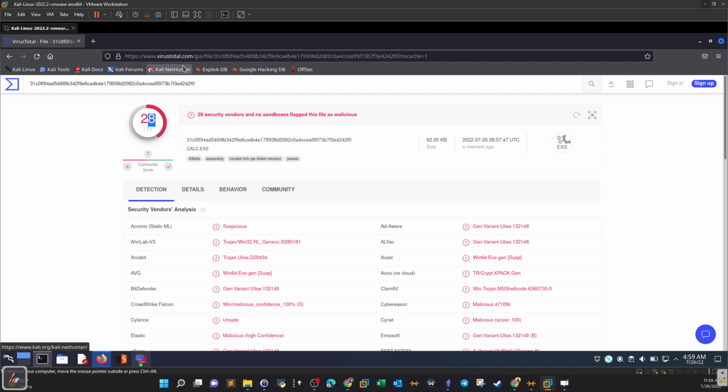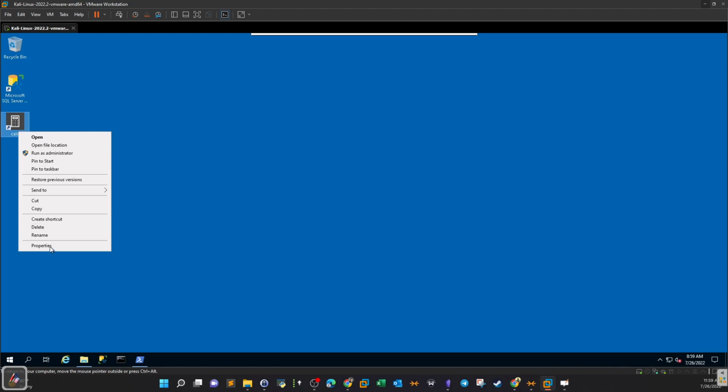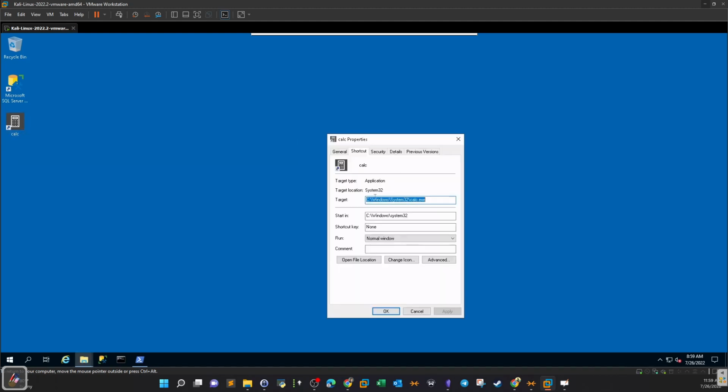So basically, now we have talked about the first method, which is backdooring executable files. Let's talk about backdooring shortcuts. If you go back to the machine here, as you can see, we have a shortcut to calculator. If I right click properties, you see the shortcut points to the original target, which is under Windows System32 calculator. This is the original location of the file, and from this location the shortcut executes the original calculator application. So your job now is to change this.